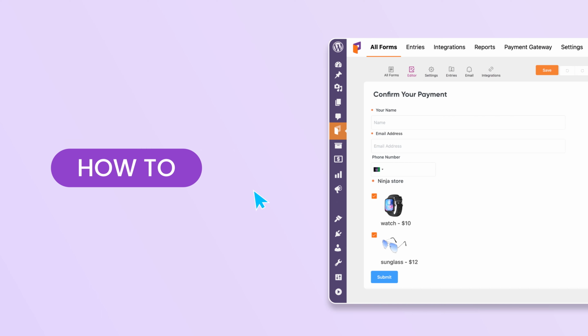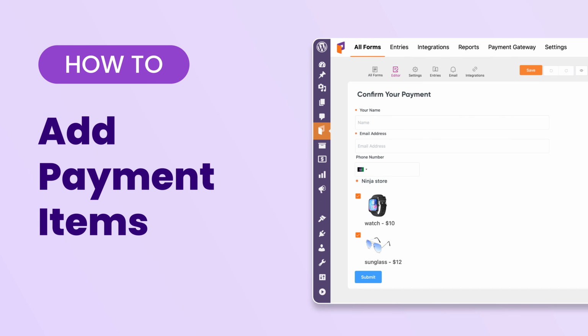Looking to streamline your payment process on Paymattic but not sure where to start? Say no more. In this tutorial, we'll guide you through adding payment item fields to your payment form effortlessly.